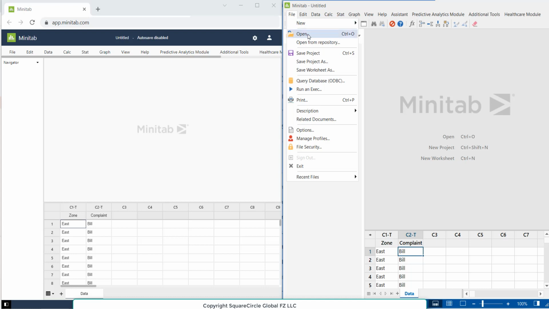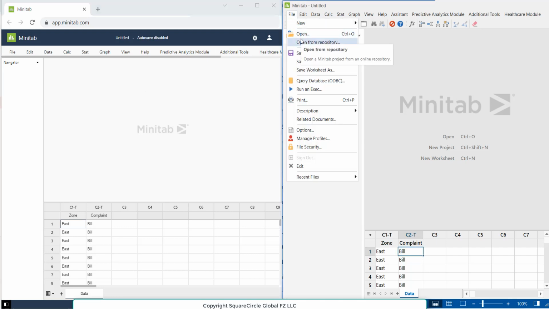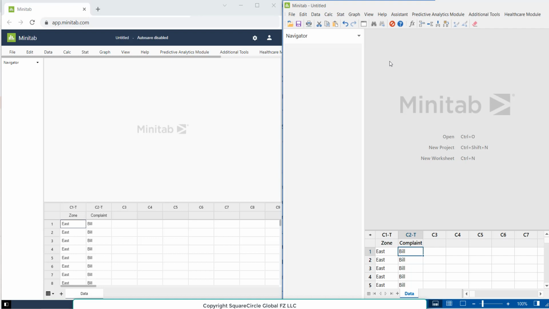For example, in the web app you can open data from your local file system, but in the desktop application you can also query a database, such as Access or SQL Server. You should be able to connect to these through the Minitab desktop application. And there are various other options available in terms of managing your profiles in Minitab desktop. Okay, so let me move on to one more feature.